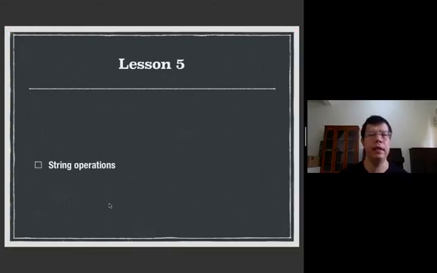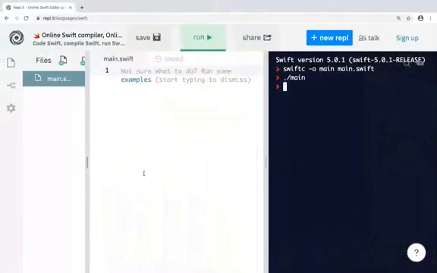In the previous lesson, we did arithmetic operations with numbers. We also did compound assignment, comparison operators, and also logical operators. So today we're going to talk about string operations. So let's get to it.